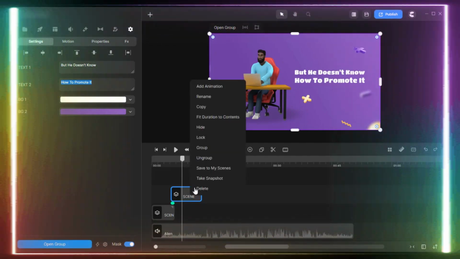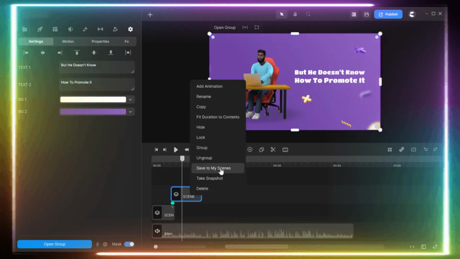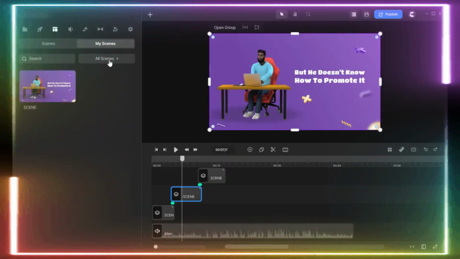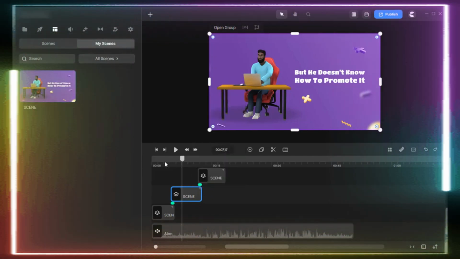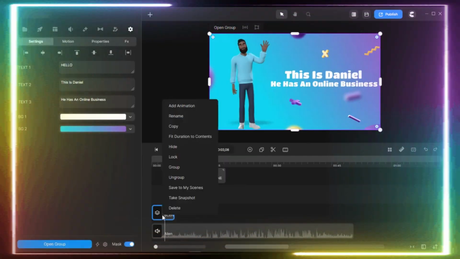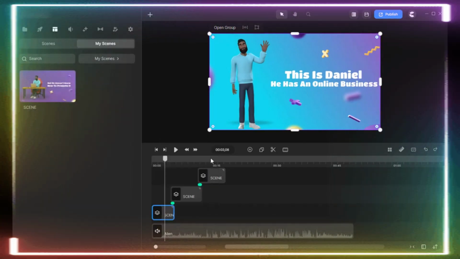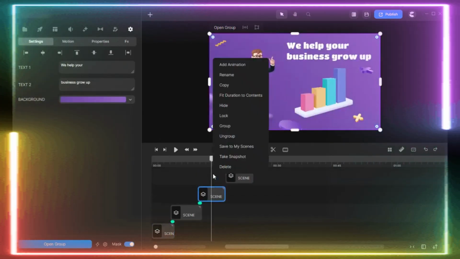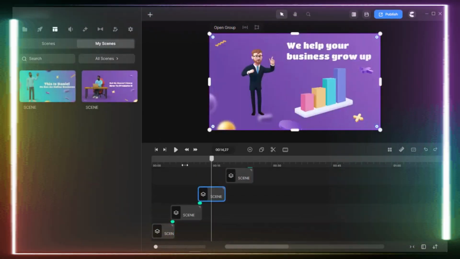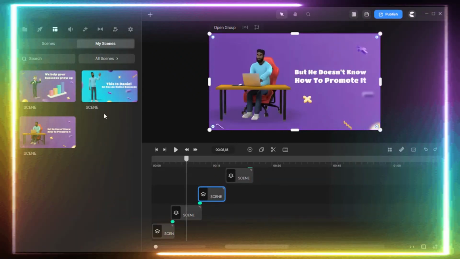I can also save each of these scenes to my scenes, because you can see I have my scenes right here. I can save each of the scenes to my scenes. You can see I have all those scenes in my scenes already.